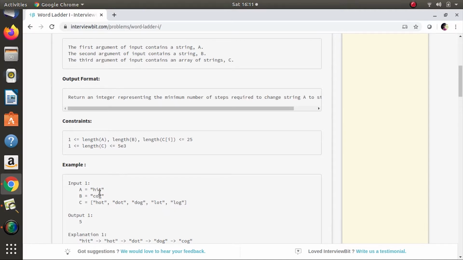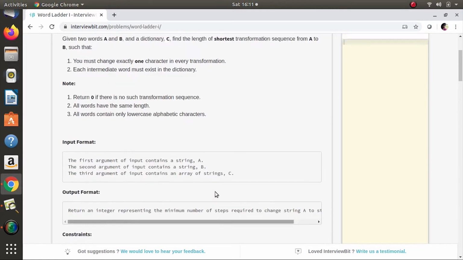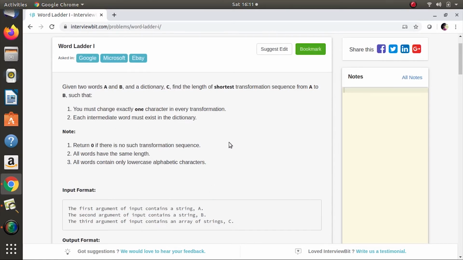That is, I is being converted to O. But hit to dot is not a correct transformation, and it is not allowed because there are two characters that are being changed, that is, H and I are being converted to D and O, so that's not allowed. And all the words that are chosen for the transformation must be in this dictionary. So yeah, that's what these two conditions state.